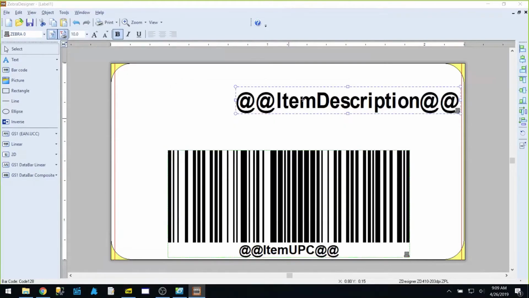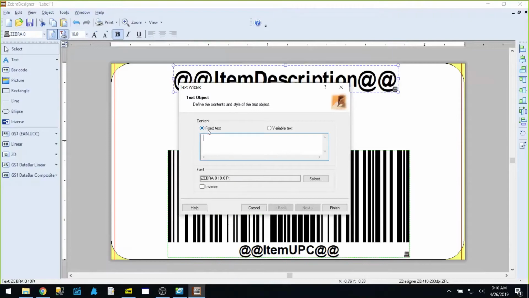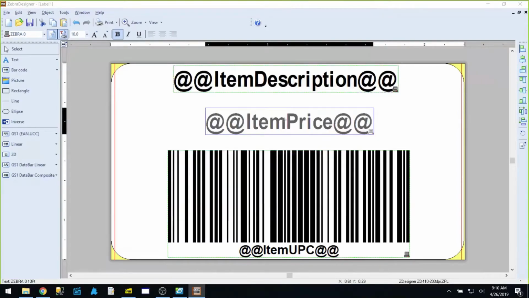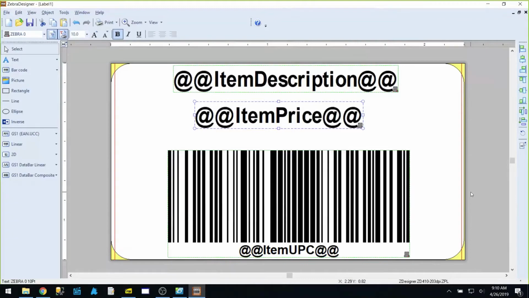Then we can place that where we want to place that. And we want to add a price to this. We then choose Text once again, click in our label, make sure this is set to a fixed text value, and we use the value @item price@. Finish. Then that has the item price variable here. We'll line that up, and then if we're satisfied, we can then choose to save this file and import that into Director. Now this is a bit different process than the Dymo side, so pay close attention.